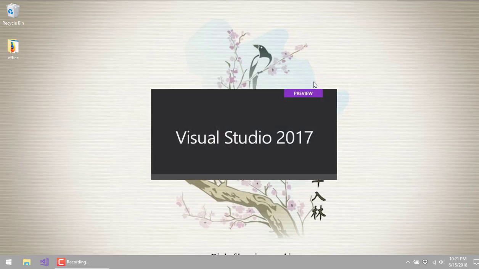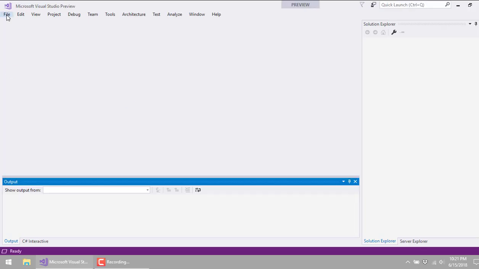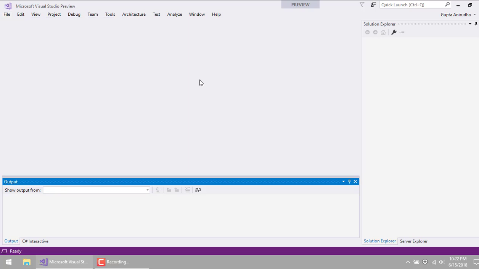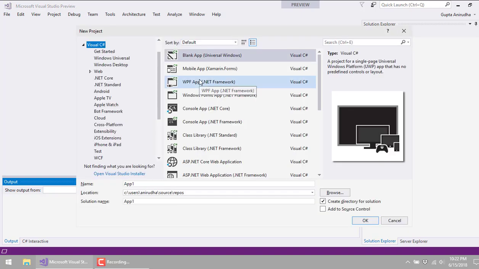So for creating a project, I'm going to Visual Studio, File, New Project. You can see there is a command here, Control Shift N, so I do not need to go there. I can simply press Control Shift N, and you can see the Create window is open.